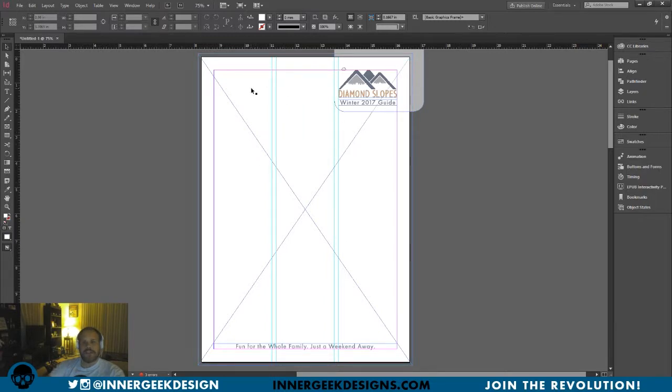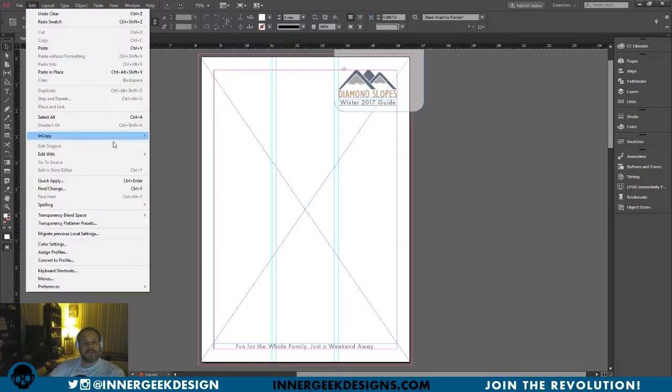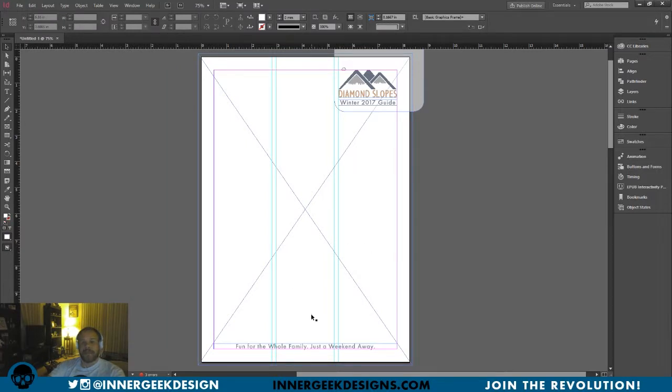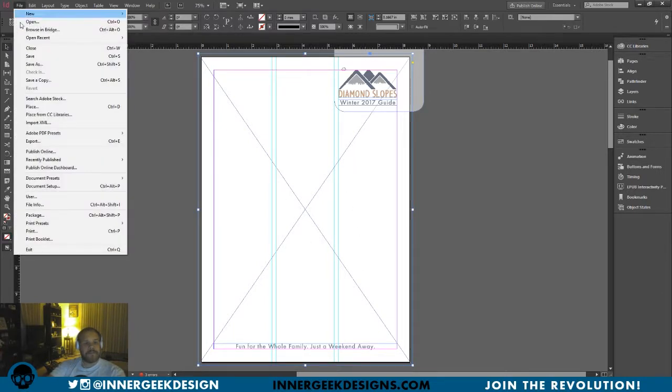There's a couple of ways you can add an image into InDesign, just like any other Adobe program. The first way we're going to show you is to click this rectangle frame so it's selected. We're going to go to File, Place.